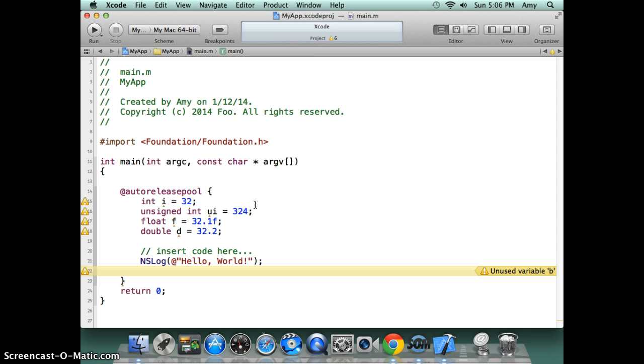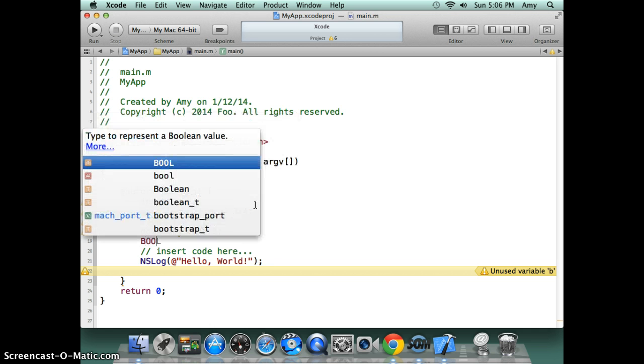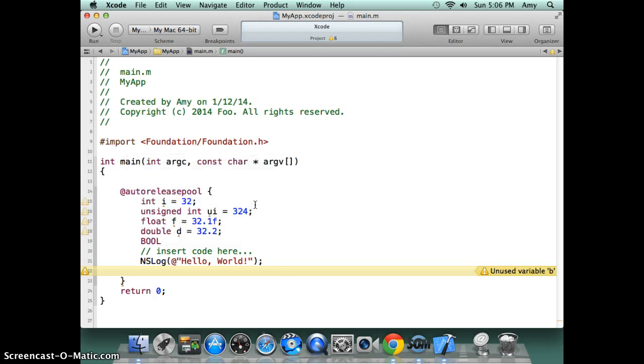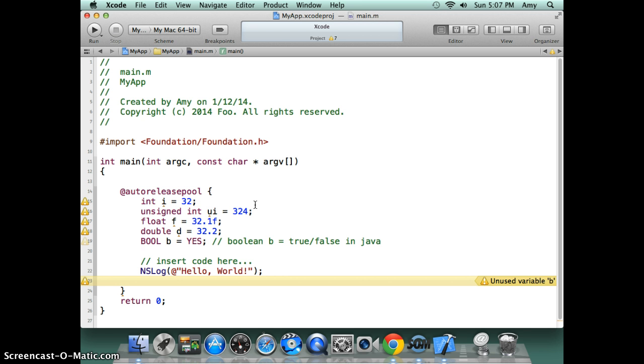Objective-C does have a Boolean type, but it is different. It is all capital case, BOOL, B-O-O-L, and its values are YES or NO. So this is different from Java. In Java, you would probably do Boolean equal to true or false. But for Objective-C, that is different.